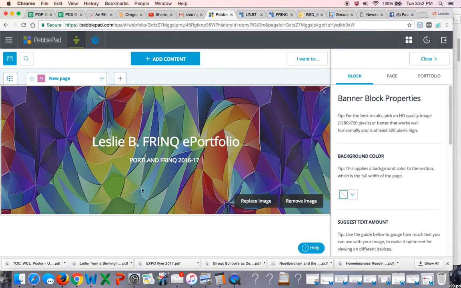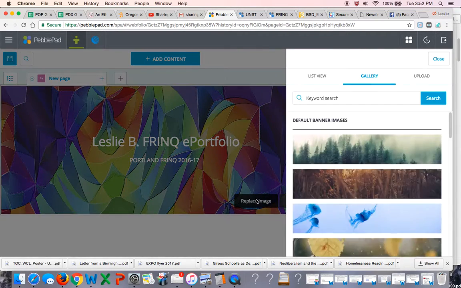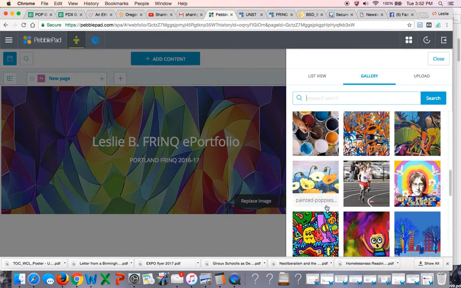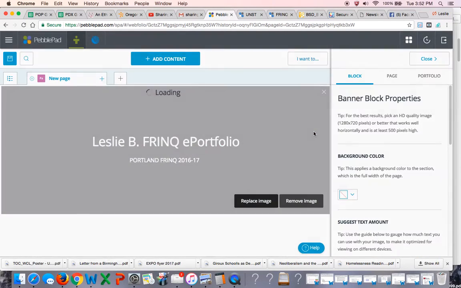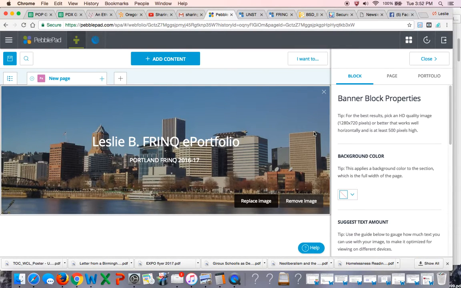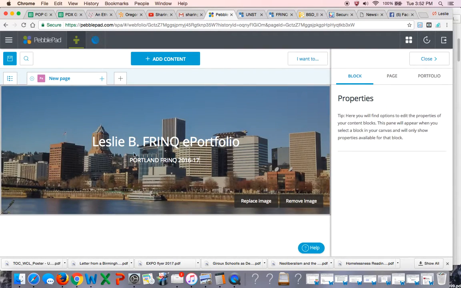So I like this better. It's more colorful. It makes me feel happier. Now, one thing that I tell my students is that it's actually best when you're making an ePortfolio to use an image that has something to do with the theme. So if my professor said that to me, I'd like to see something about sustainability or Portland, I might put something like this in here. It's also an image from Pixabay.